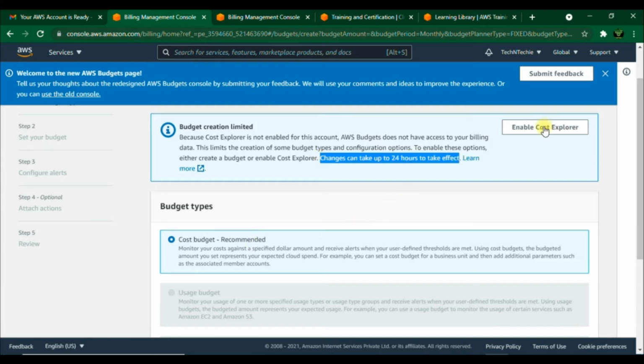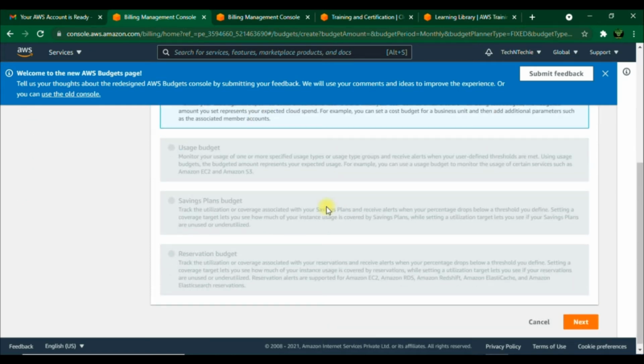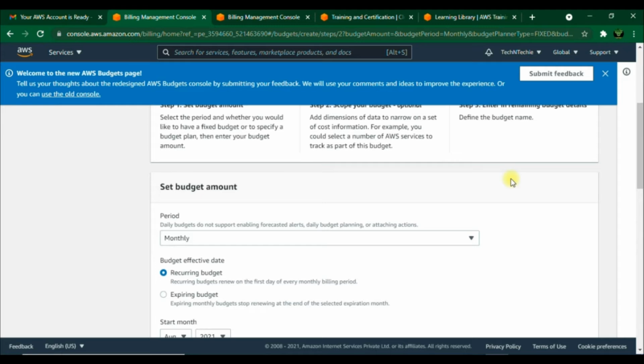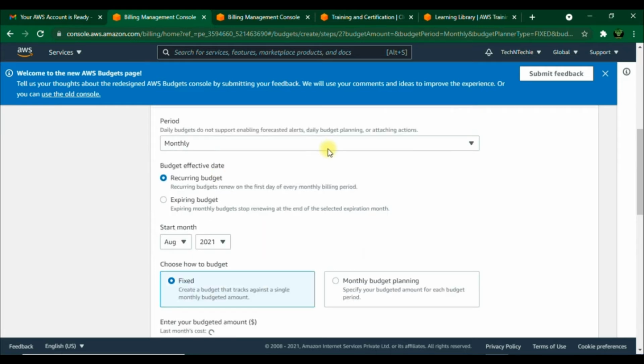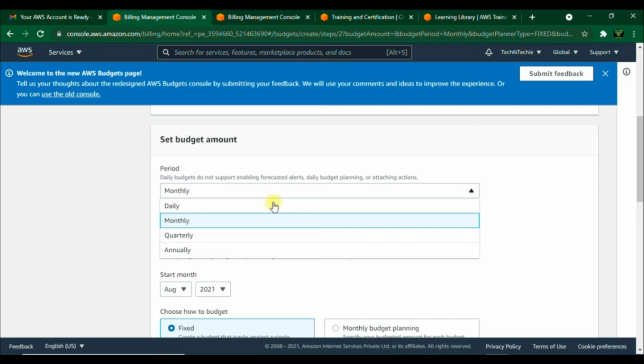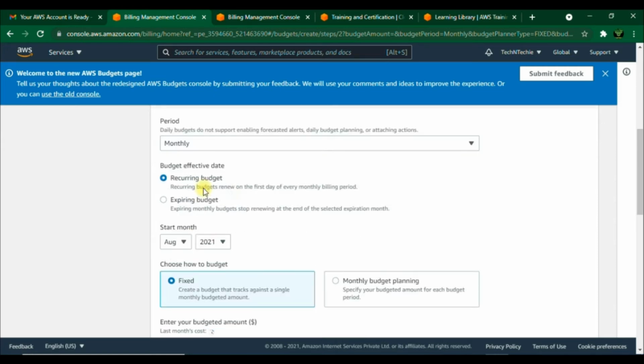For Choose budget type, choose Cost budget, then choose Next. Under Set budget amount for period, choose how often you want the budget to reset the actual and forecasted spend. Select daily for every day, monthly for every month, quarterly for every 3 months, or annually for every year. With a monthly or quarterly budget period, you can set custom future budgeted amounts using this budget planning feature.